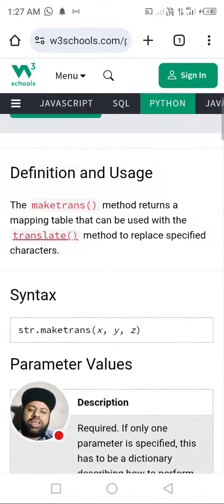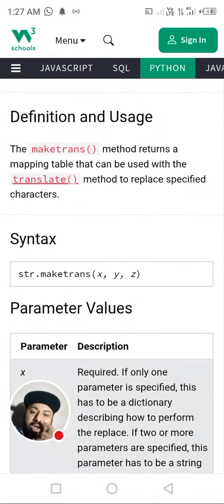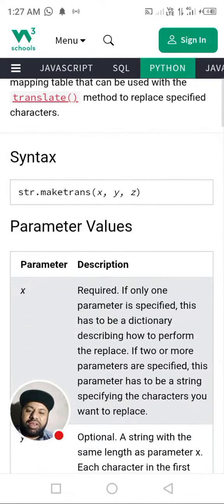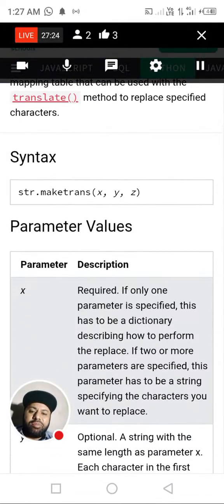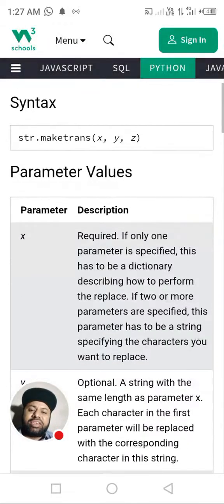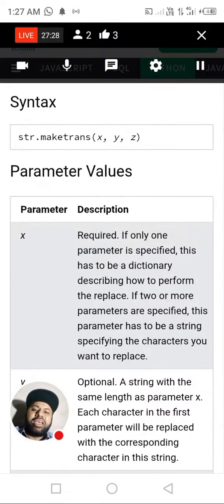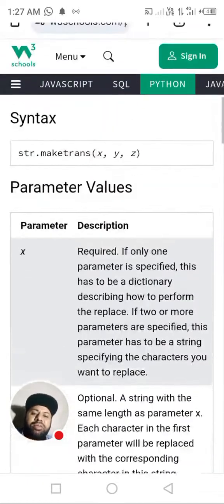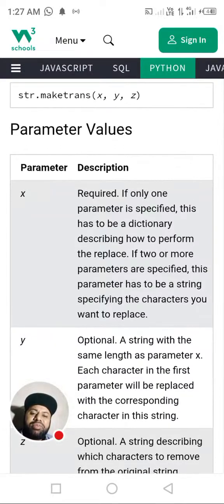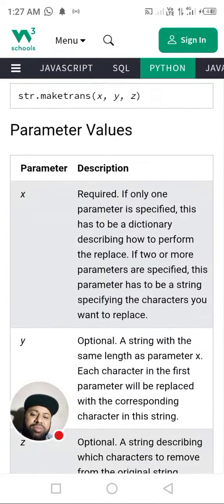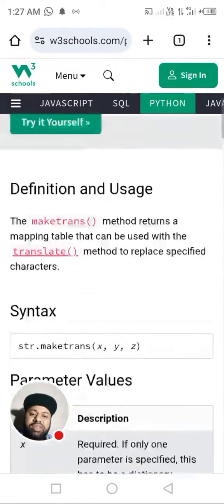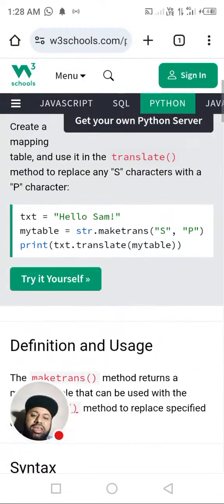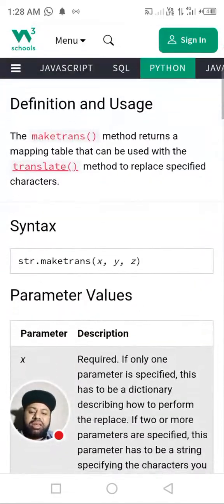Definition: the maketrans method returns a mapping table that can be used with the translate method to replace specified characters. We have already seen it. Moving ahead, what is the syntax? str.maketrans(x, y, z), it is a method. Then the parameter values: if only one parameter is specified, this has to be a dictionary describing how to perform the replace. We have just seen that, x, s for p.